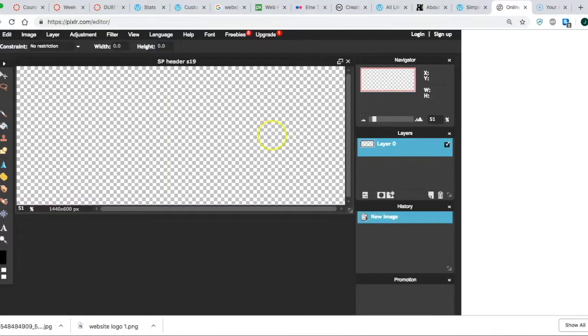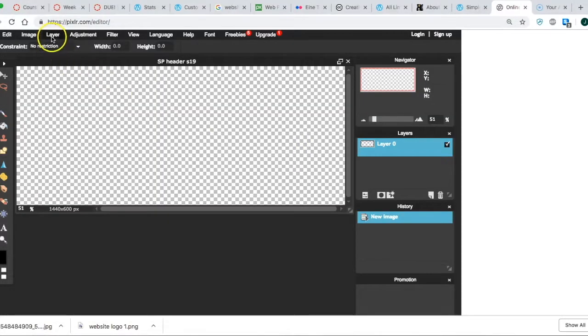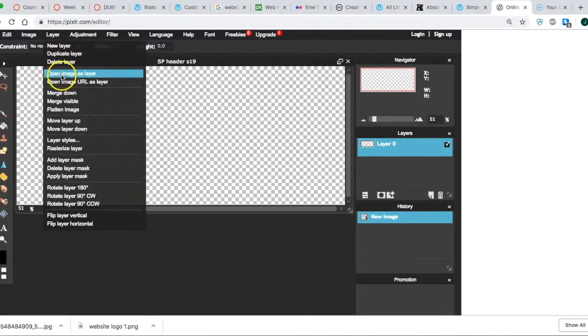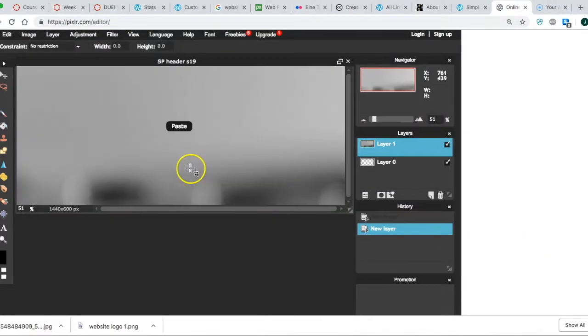That is done by, let's check it out again. Choose layer and then open image as new layer. So here's the layer menu, and then here is open image as, that's the one we chose. We'll open it. And we see that the image is actually too big to fit in this area.